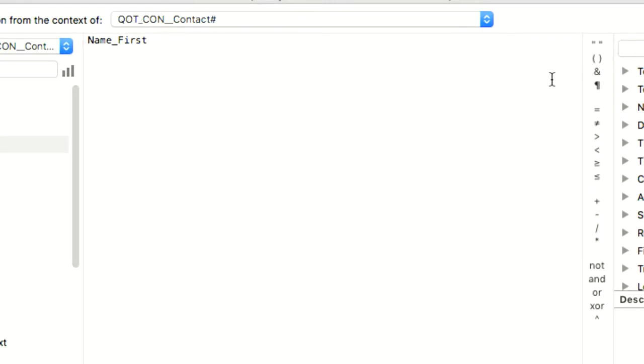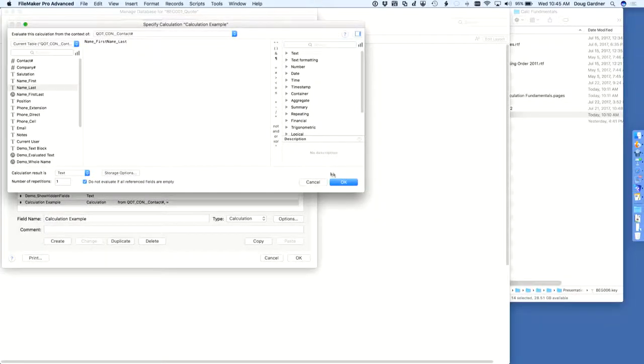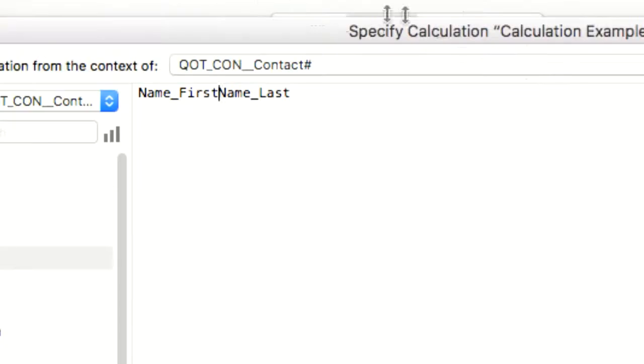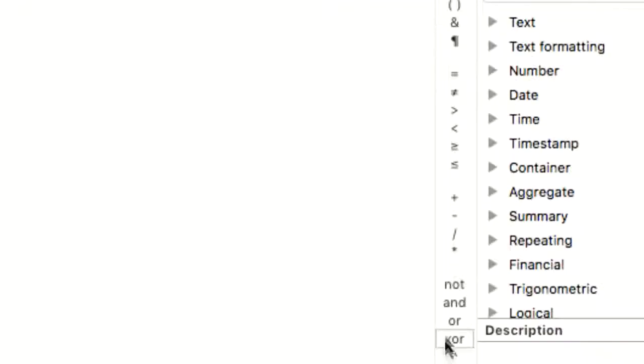So I want Bob and I want Barker. Well, if I just put a first name and a last name field together like this, and then I try to close my window, it's going to say, wait a minute, we can't find the field that's named name underscore first, name underscore last. There is no field named that. But there is a field named name first, and there's a field named name last. And we have to tell FileMaker that we are going to put these two things together. To do that, we go over to our operators that are running down this side, and we've got a few options.